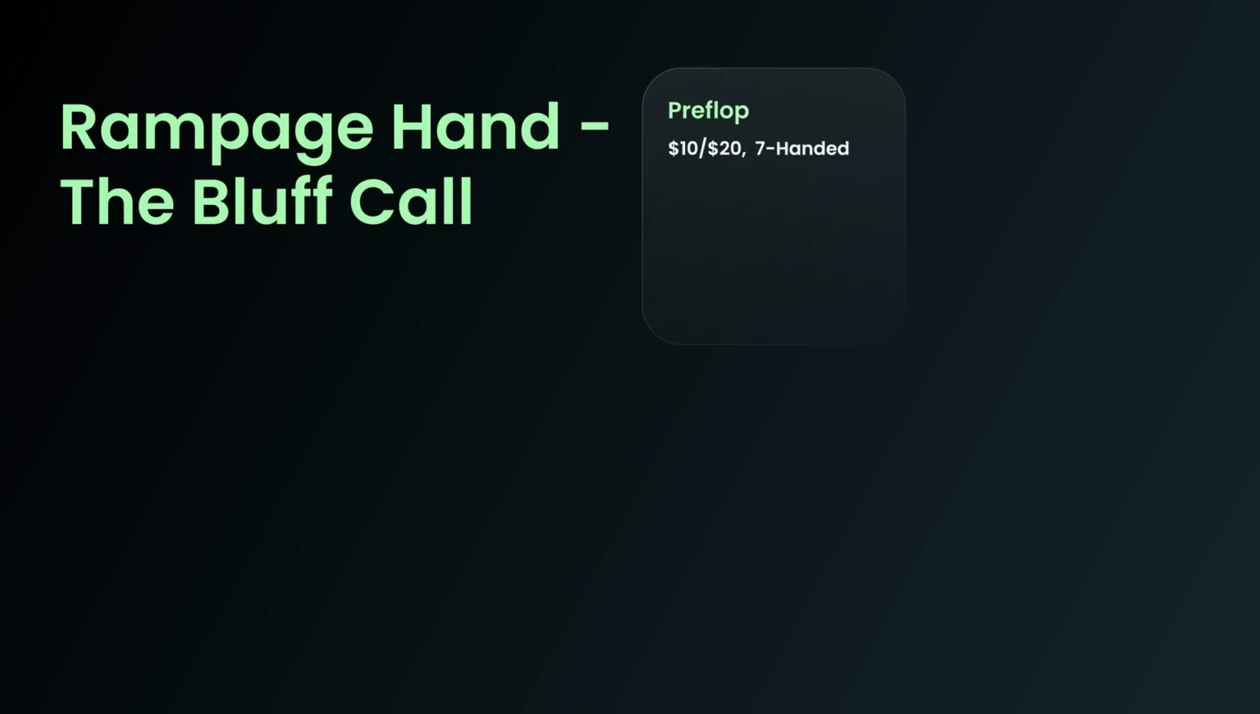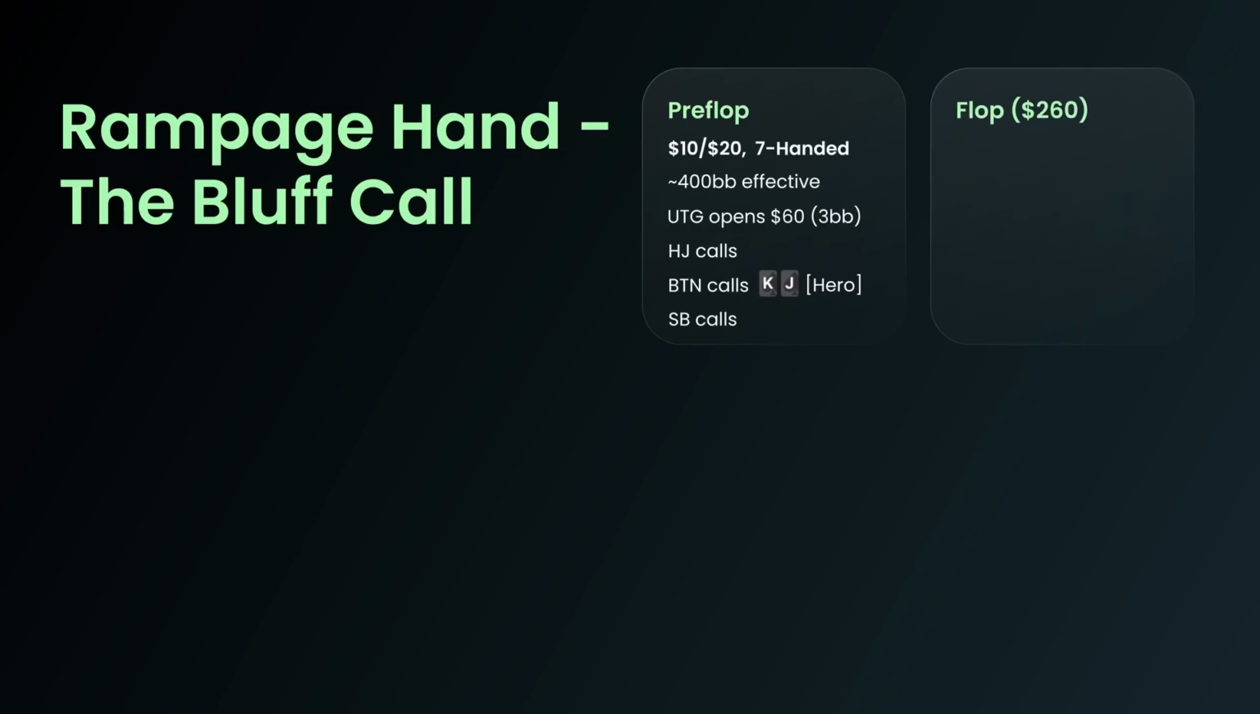So he's seven-handed, 10-20. They're infinitely deep at 400 big blinds effective. Under the gun opens to 60 or 3 big blinds. By the way, guys, I'm going to show you the footage, but just to give you a quick recap: under the gun opens to 3 big blinds, hijack calls. Rampage is on the button, and he calls with king jack suited, small blind overcalls. So it's 4 ways to a flop.